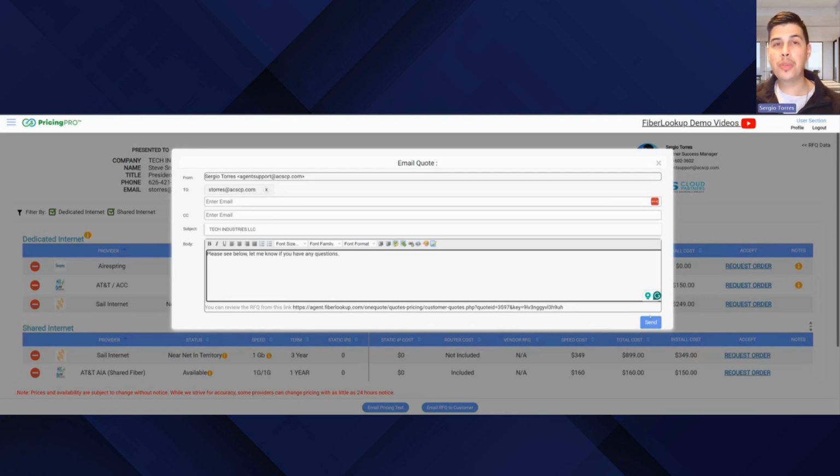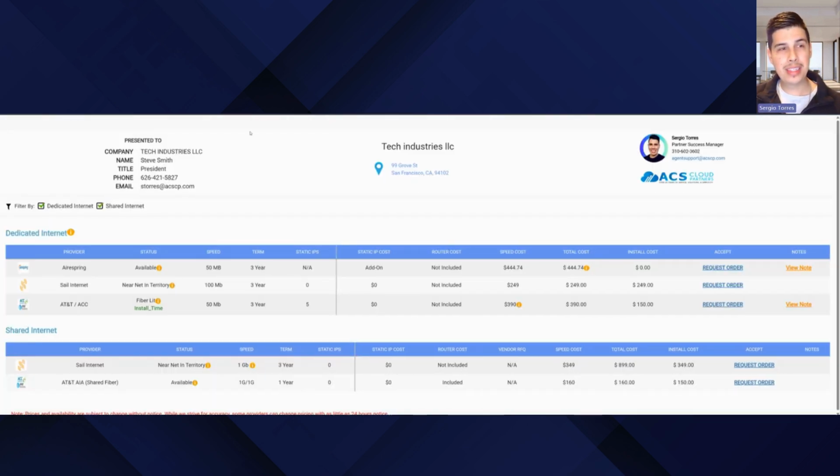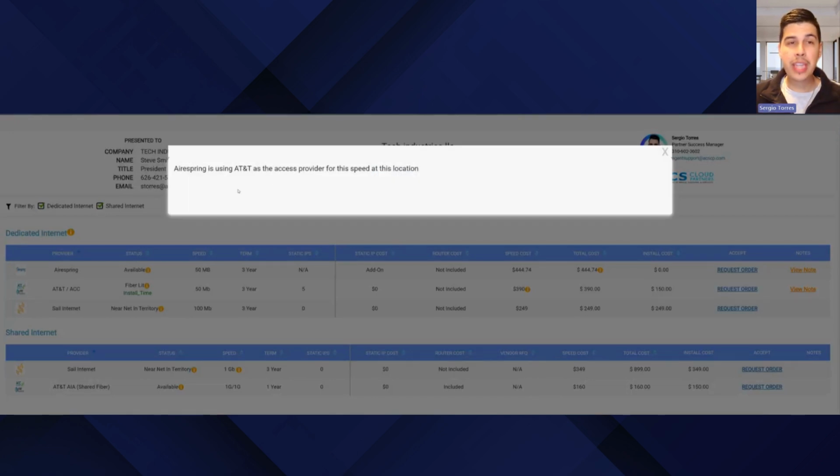Once you hit send, the customer is going to get an email that says, "Hello, Steve. Please see below. Let me know if you have any questions. You can review the RFQ from this link." Where does that link take them? To something like this, right? Instead of the pricing text, you can email your customers an RFQ link where they can filter by the different product categories, right? Maybe you have SIP trunks and POTS and some of those other product categories that we looked at. They can also view the notes for some of these providers. AirSpring is using AT&T as the access provider for speed at this location.